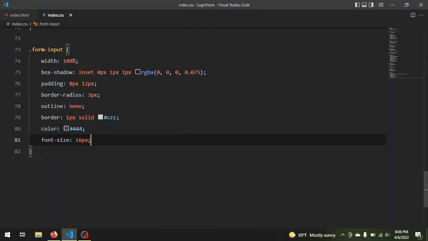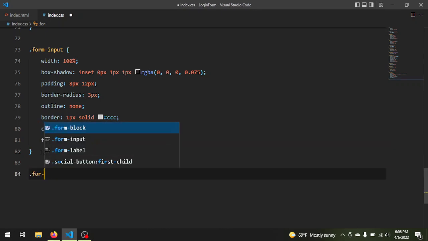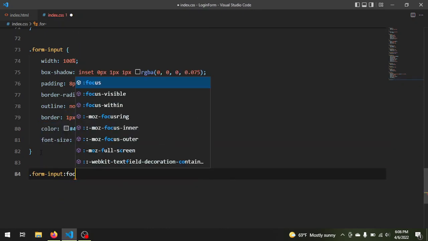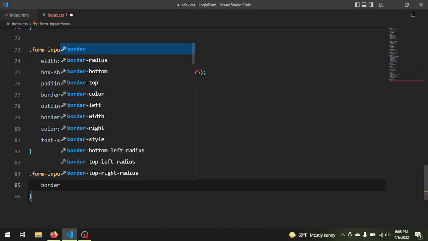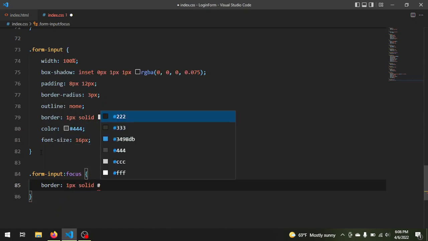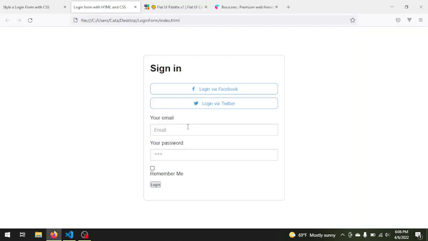We can actually give form input and target a focus, and let's say border 1 pixel solid and then that color #334. Save it and let's see the result. Refresh. Perfect. I think we are done with this.